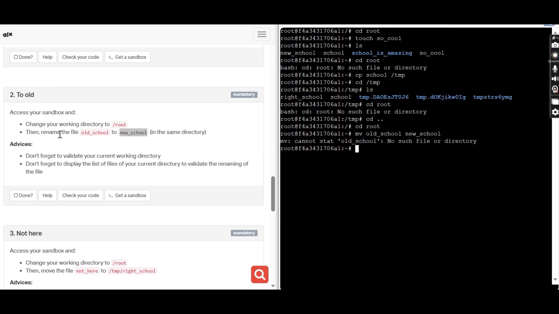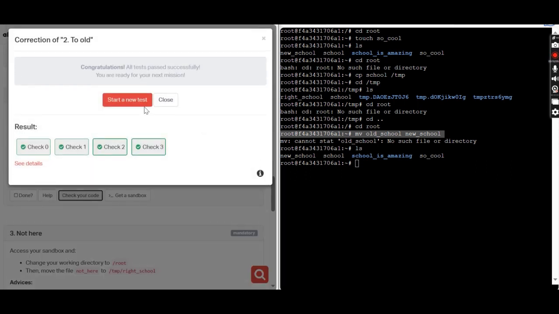The question is, we are supposed to rename the word old to new in the school. Okay, let me see. So the problem, okay, I get it. The problem is that I had already removed the school from my document. Therefore, the best alternative for you to do this, you use this command, mv old new school, and you'll get the command going correctly, just as you can see from my document, this one.